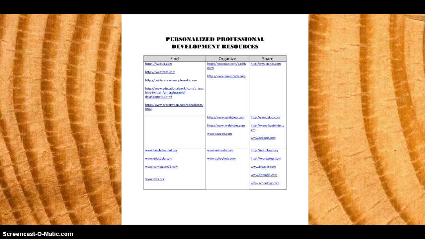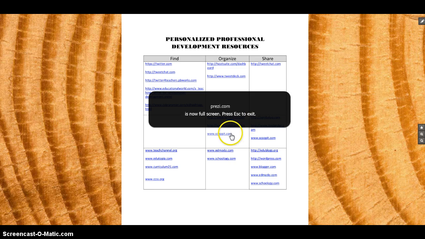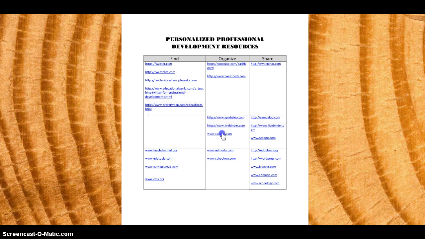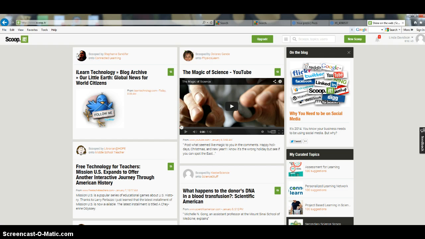One of the other sites on here that I really like that you may not be familiar with is Scoopit. So I would like to share with you what Scoopit looks like. This is an example from my Scoopit page that is my science hub that I have for my science teachers. And I have science teachers that follow me in my district, and it provides them with information.